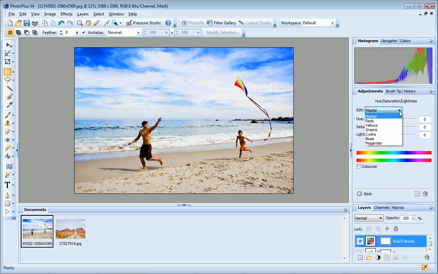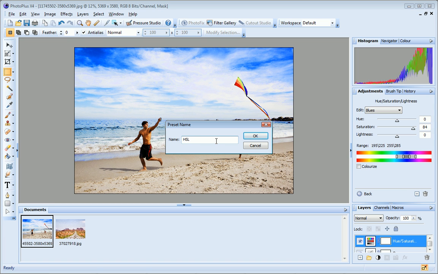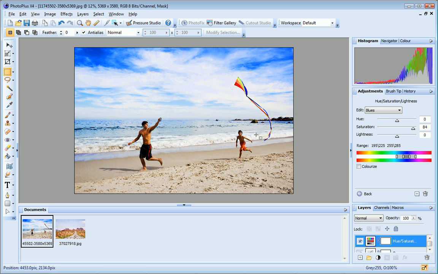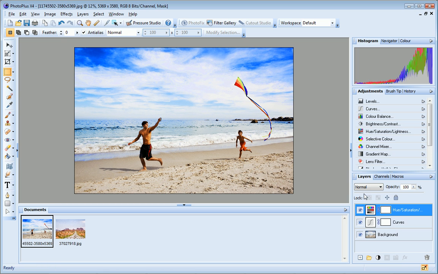If you customize an adjustment and think you might like to save it to apply to other photos in the future, just click the Add Preset button and type a name for your adjustment. The custom adjustment is now added to the drop-down list of presets, allowing me to apply the same adjustment to other photos quickly and easily.